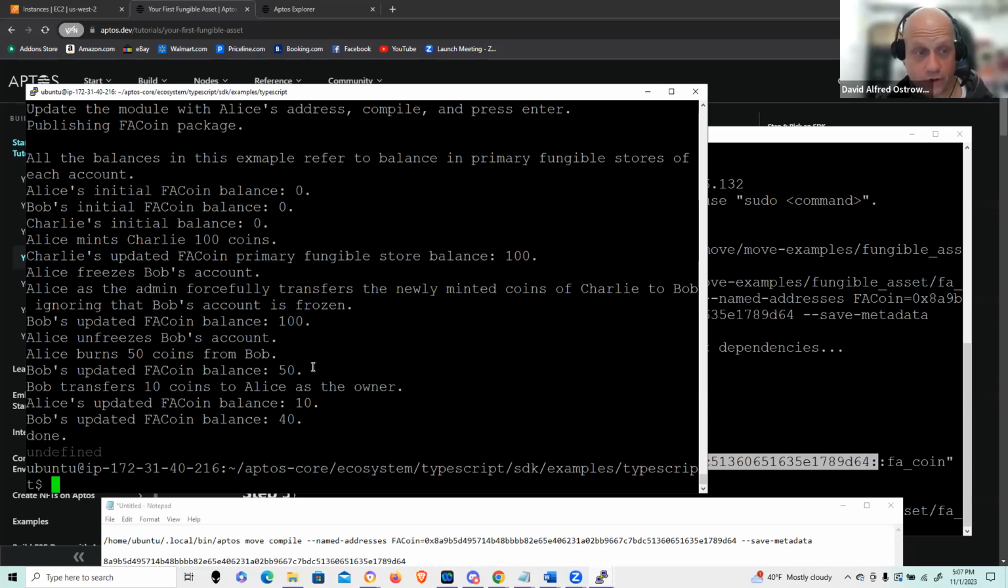Alice burns 50 coins from Bob and prints out the updated balance, does a transfer from Bob to Alice, and then we have 1040, and then it's done. So we're able to initiate these accounts on DevNet, able to perform the minting, transfer, burning, freezing, unfreezing the accounts as specified.